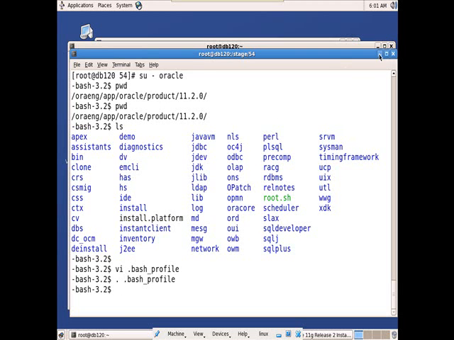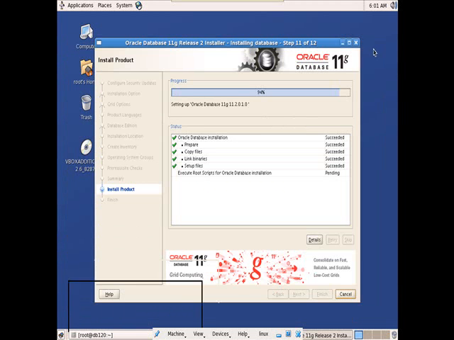Understood the concept? Now if you see our installation, almost it is about to complete. 94% installation is completed. Now it will ask us to run two scripts, root.sh and orainstRoot.sh. The remaining installation process will be completed when we run the two scripts. Let us see what those two scripts are.